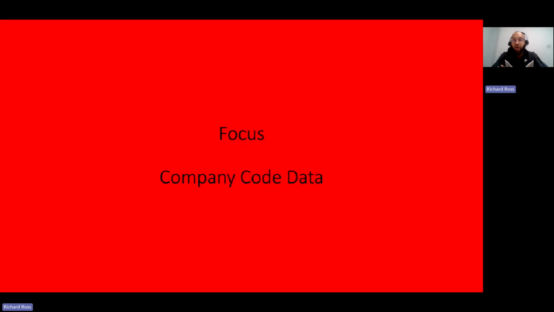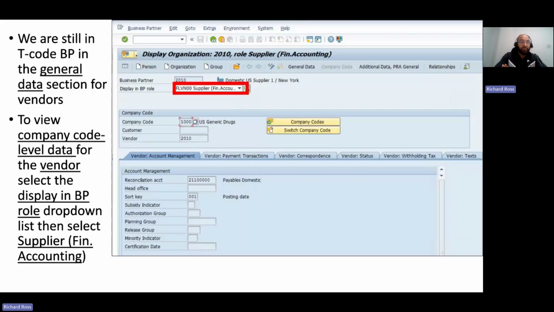Now we are switching our focus to company code data. We're still in T code BP in the general data section for vendors. To view company code level data for the vendor, select display in BP role, this red box up here. Click that drop down list and select supplier financial accounting.